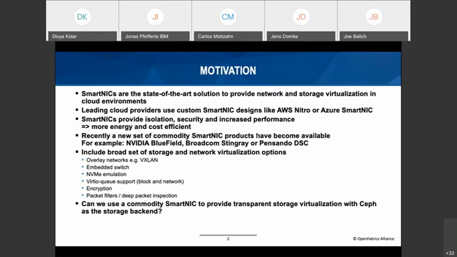Now, you might think some of these are very familiar, and that your typical 100 gigs NIC also has these. So I will tell you in a second what I think personally is the differentiating factor between a standard NIC with offloading capabilities and a SmartNIC. And we basically wanted to look at, can we use one of these commodity SmartNICs to provide transparent storage virtualization, specifically with Ceph as a storage backend?